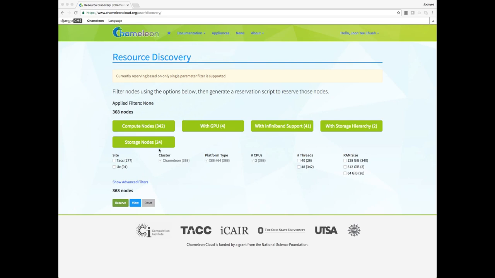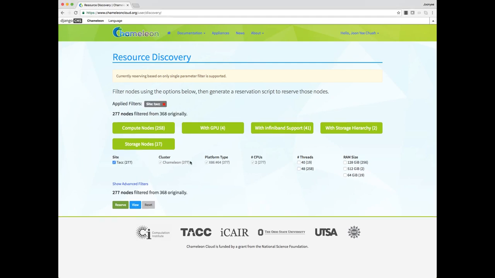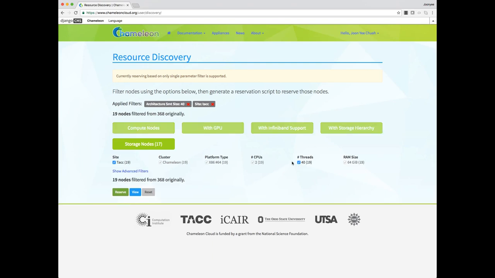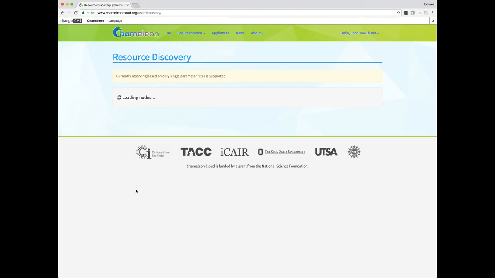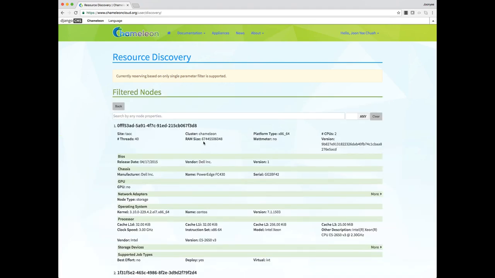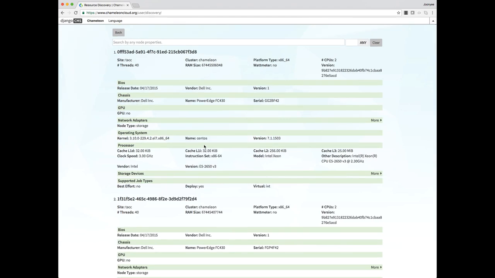Here, we can select nodes in the Chameleon cluster located at TAC, containing 2 CPUs that can handle up to 40 threads each. Once you click the View button, you get a description of all servers matching your selection. Each node is listed independently and a list of hardware components is drawn. Each component is fully described, including the serial number, such as the chassis serial number.